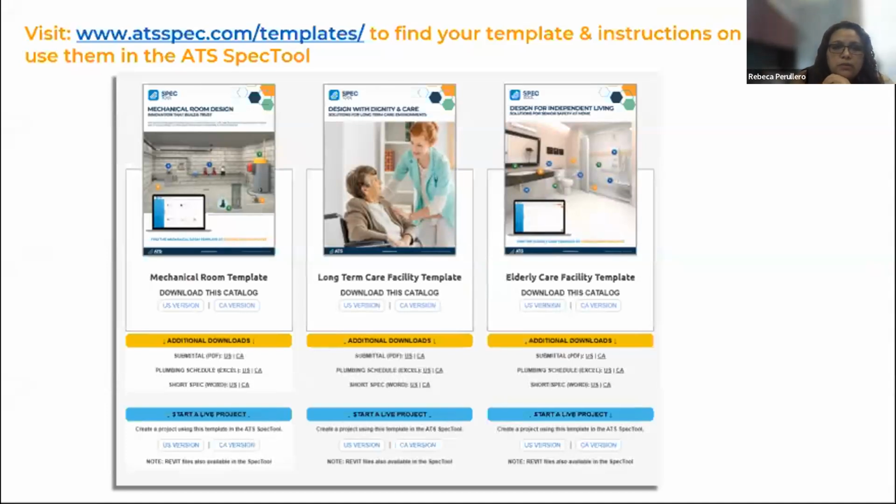We'll go into a little more in-depth detail about how to use templates, and you see 3 on the screen here, but in the ATS spec tool, I think now we're at like 14 or 15 templates that represent some of the key verticals that you've been using the ATS spec tool for. So education, healthcare, commercial buildings, high traffic areas like airports and malls. We just want to make it easier for you to get a project started.